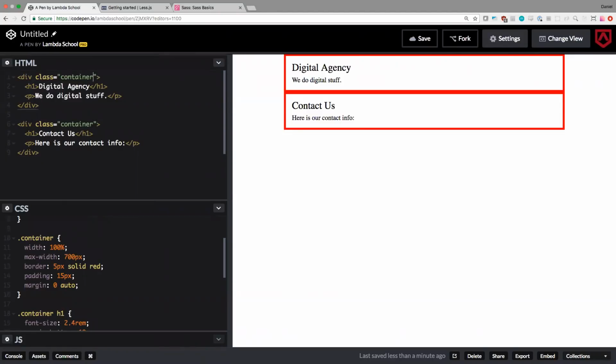And so we have this container class that gives us a lot of really cool layout stuff, right? Our width, our max width, the border, padding, margin, all of that. But sometimes we want to be able to grab that specific instance of the container. So let's do home, and let's do contact form. All right, so now we have a home container and we have a contact container.